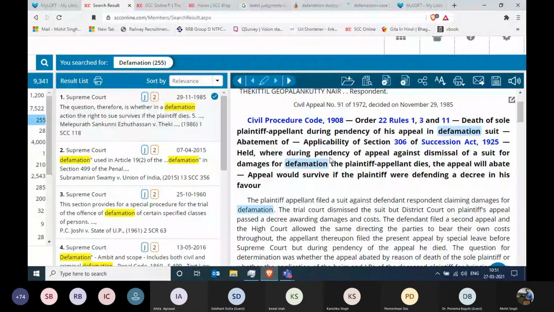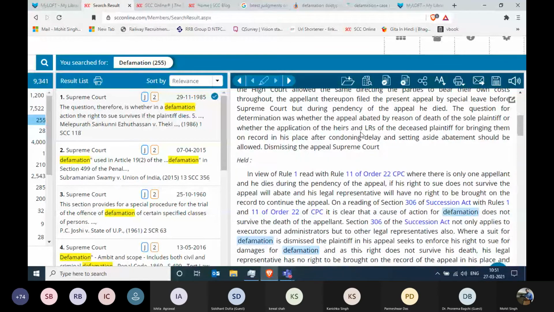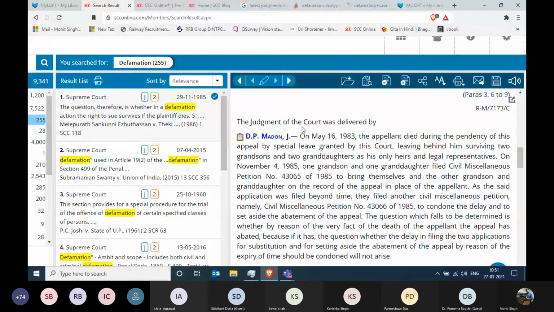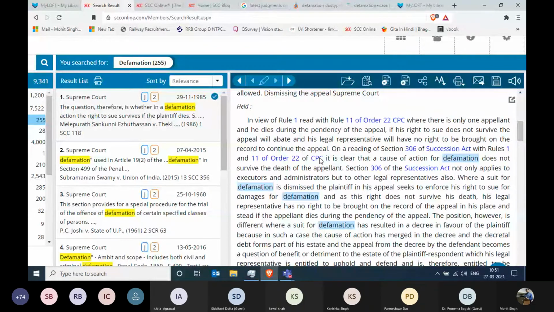And now, rather than looking at a whole judgment, what you're looking at is the head note made by the Eastern Book Company, the editors of Eastern Book Company, right? But where is the judgment? We are scrolling down for the judgment now. There you go. The judgment of the court was delivered by Justice Medon sir, and now you can read the whole judgment. But what is being delivered over here?